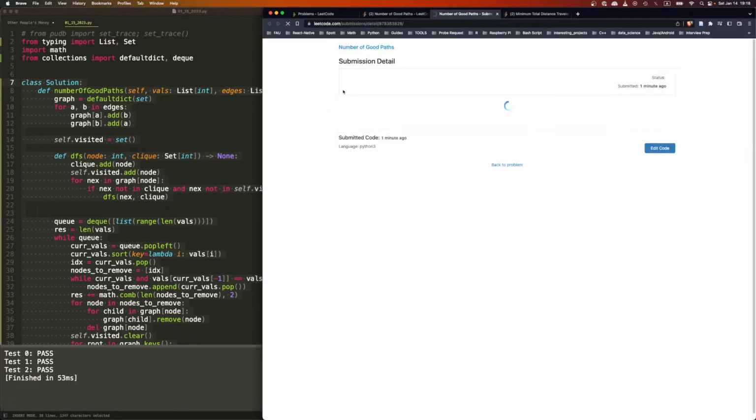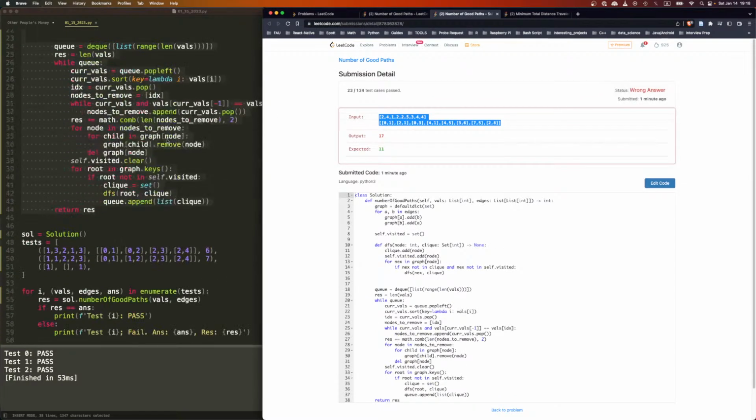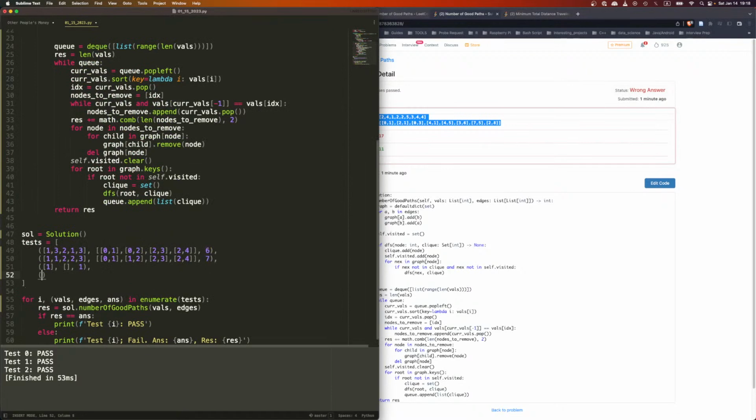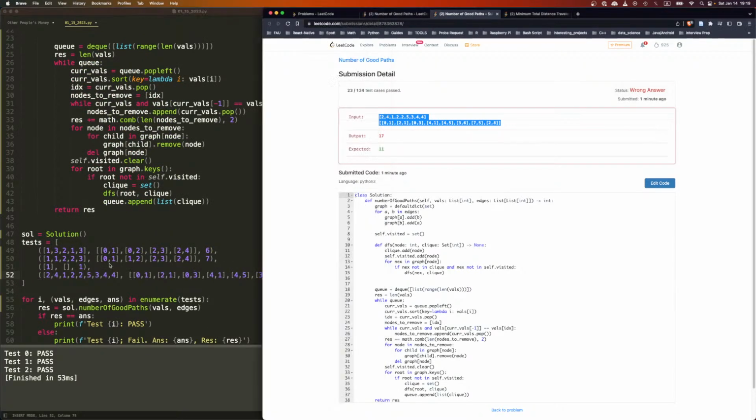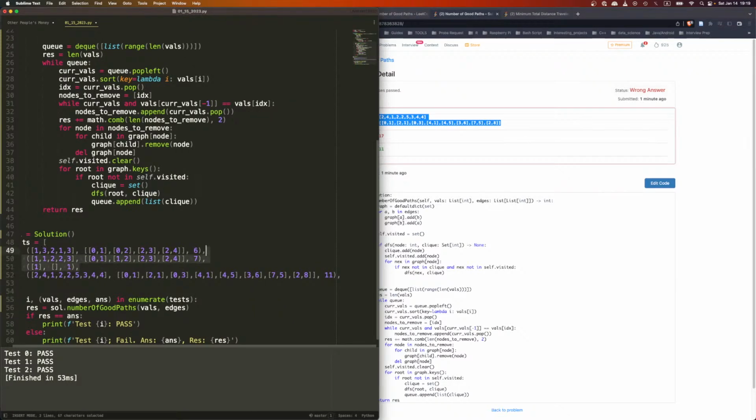Ugly. Oh, yeah. I remember last time this one was not smooth at all. Expected 11. I got more than 11. All right. Run it. Okay.